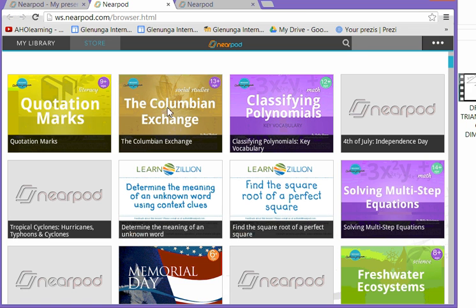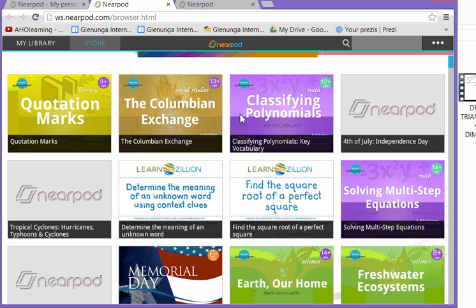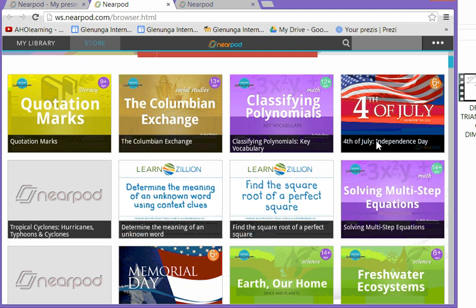You can identify that these are made by Nearpod users, and these belong to another company which is called LearnZillion, and I'm going to show you as well how I'm using these. The classifying polynomials, purple colors are indicating mathematics. This yellow is English. This is history, and the green is science. And there are other history kind components.